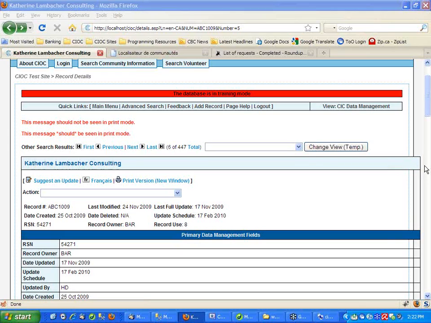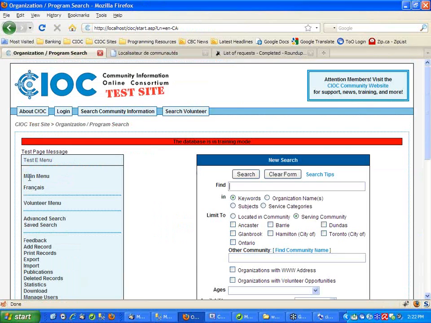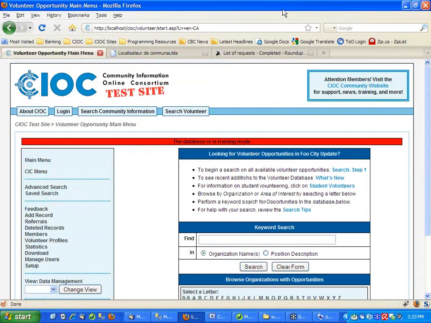Sorry, oh, the keyword search. There's only one keyword search in the volunteer software. I'll go to the main menu, and that's right here.